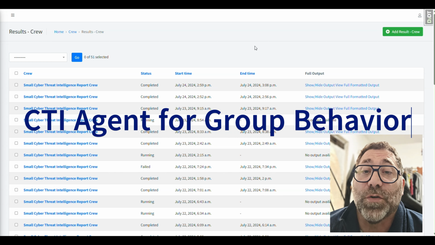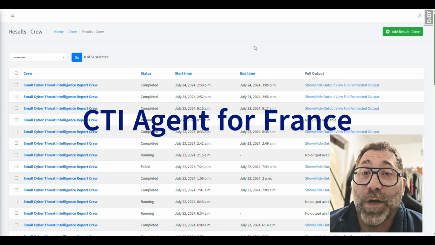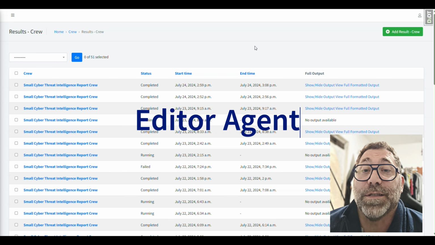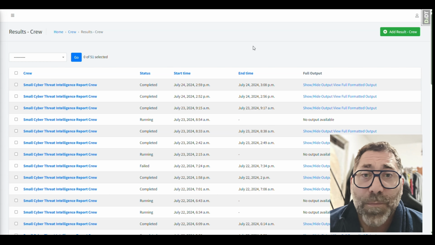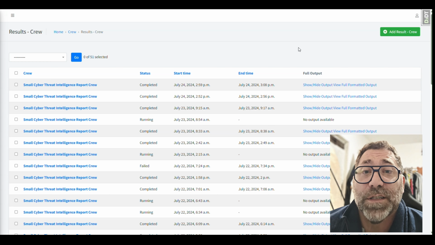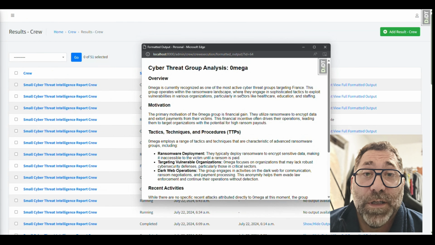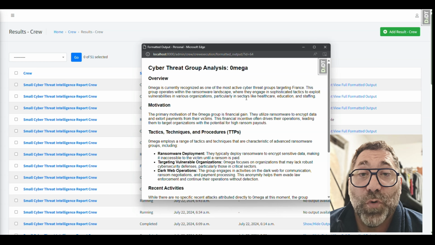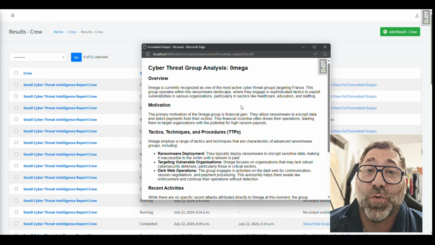One gets information on threat actors, another gets information on ransomware attacks that have occurred in geographical regions, and the final agent is an editor that's responsible for producing the report, given the information from the other agents. The work here was done pre-Olympics, so the crew was asked to do a threat analysis on France and who, if anybody, would try and perform some not very nice actions against French infrastructure. It produces quite a nice report.